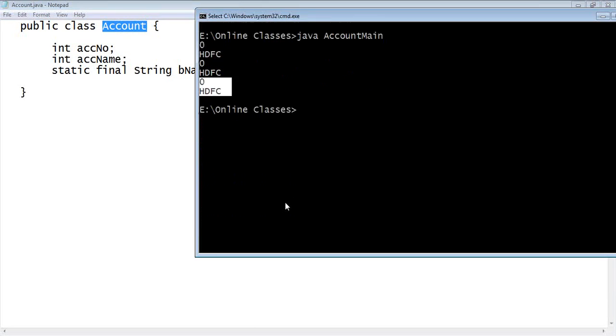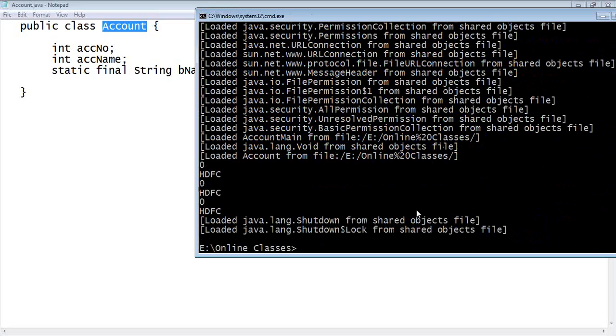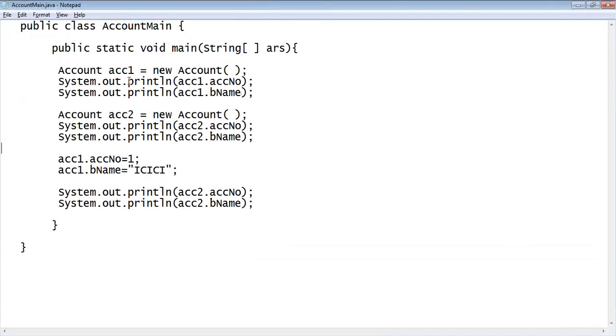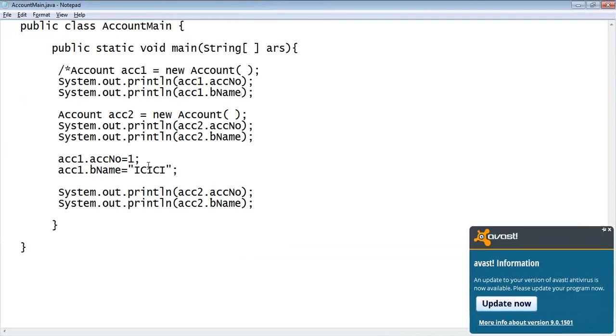Now if you want to see the backend process, we can use java -verbose Account main. Somewhere the Account class will be loaded into the memory. Where is it? Loaded the Account class. So in that case, I'm commenting out all the statements from my main class. No object creation at all. Everything is commented, it is a simple plain class.